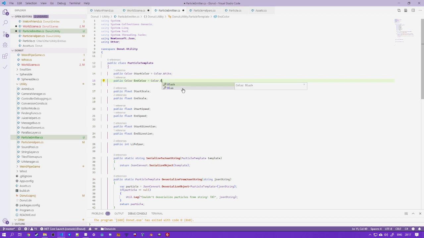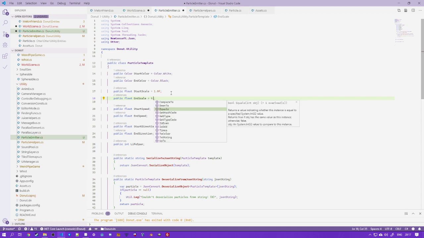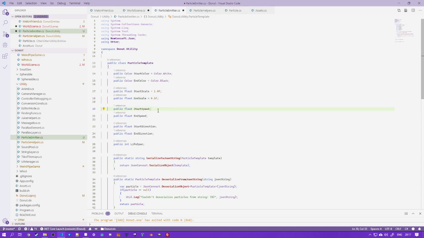So it's going to fade from white to black. It's going to start off at size 1 and end up at half the size. The start speed is going to be, I don't know, like 3. End speed will be 0. I think that's pixels per frame, so it's going to be pretty quick. The direction, which is an angle, will be 0. End 0, lifespan 60 frames, 1 second.